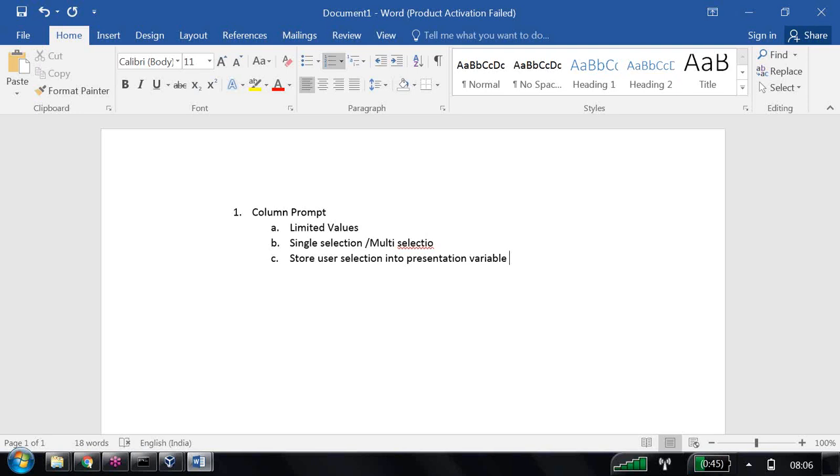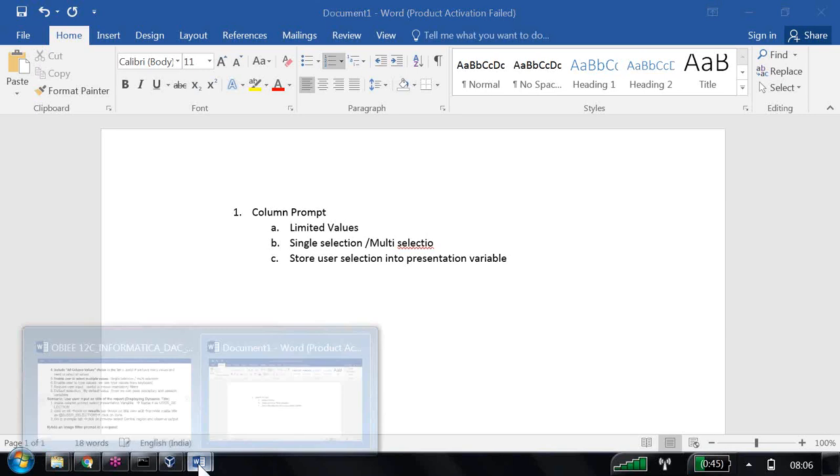Today we'll go for image prompt, followed by variable prompt, then followed by global filter. These are the three things we'll try to target today. First one is image prompt.